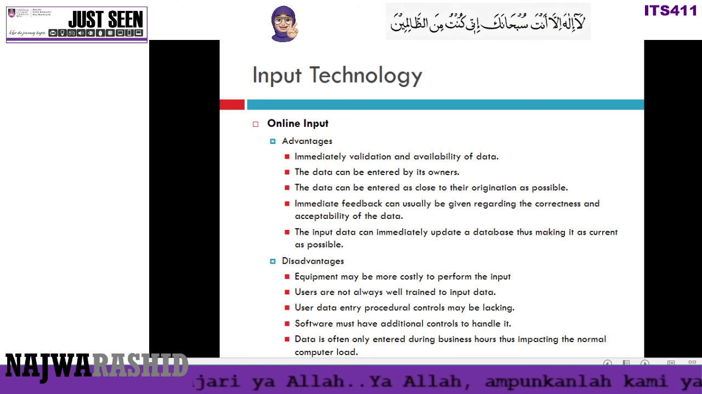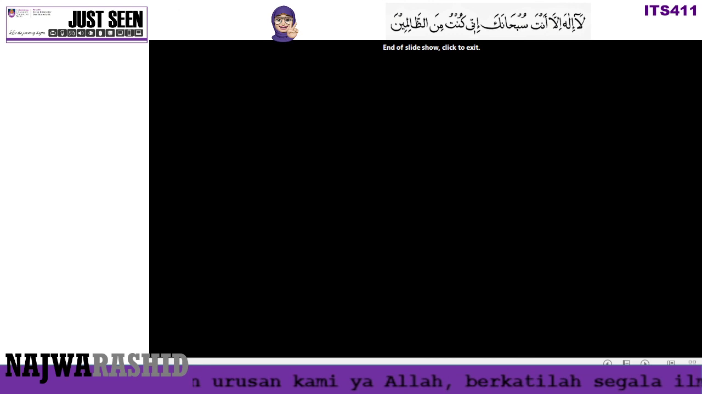Okay, software must have additional controls to handle this. User data entry procedure control may be lacking, and data is often only entered during business hours, so it will impact the normal computer load. Only when people are online can data be keyed in. So that's all for the data input.